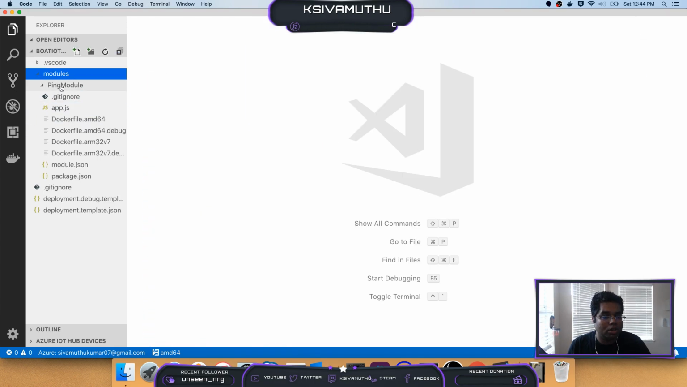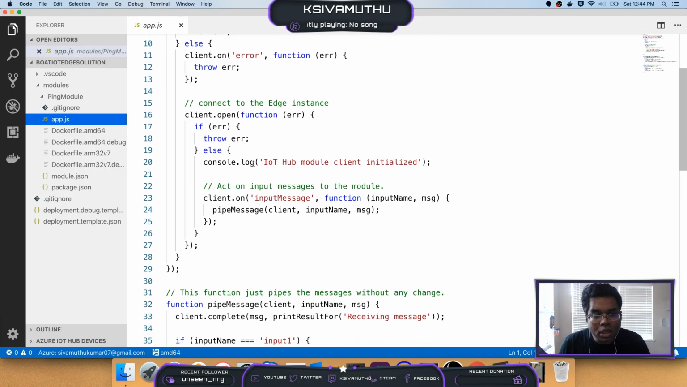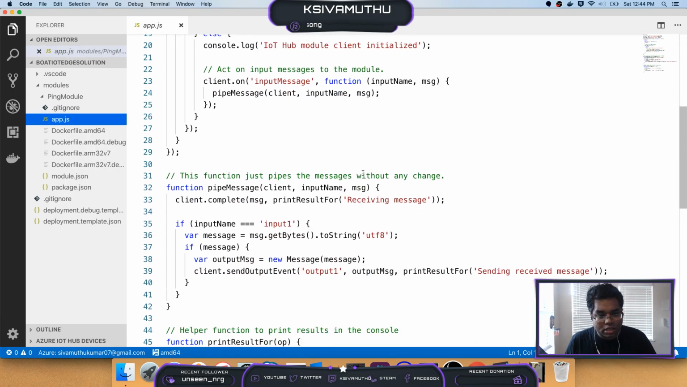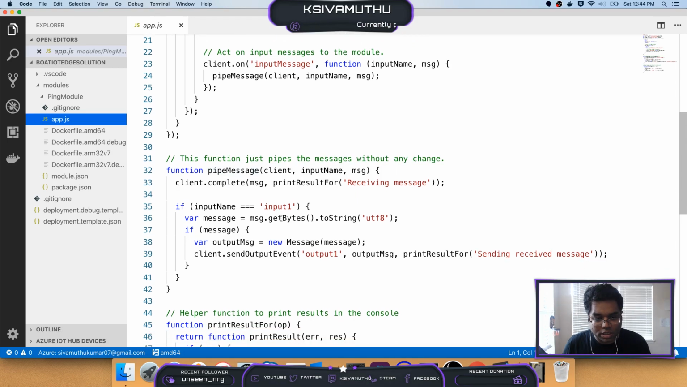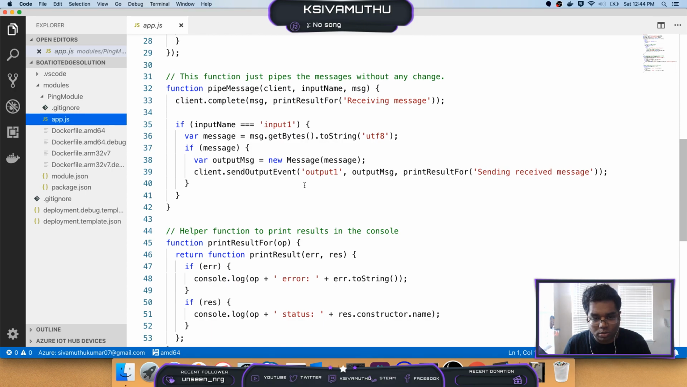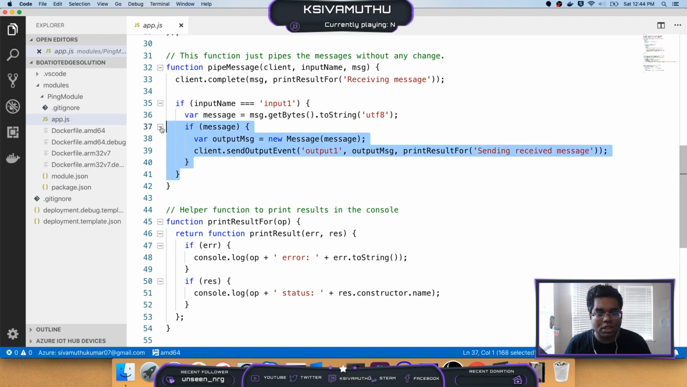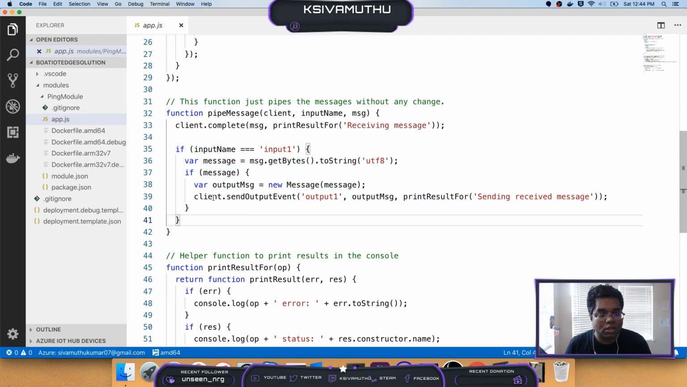and going to the modules, I'm having ping module, and it's saying IoT hub module client initialized, and it's piping the message, receiving message, and sending the output. So this is where we need to apply our business rules. What are the messages we need to send, right? So this is fine.